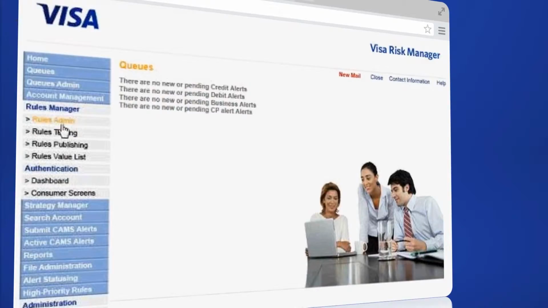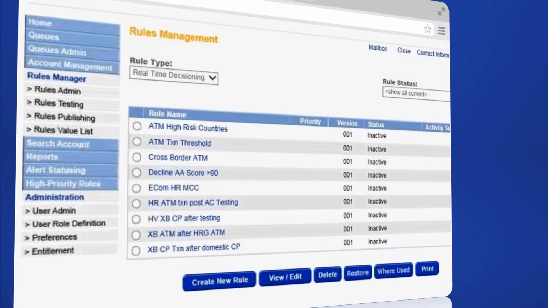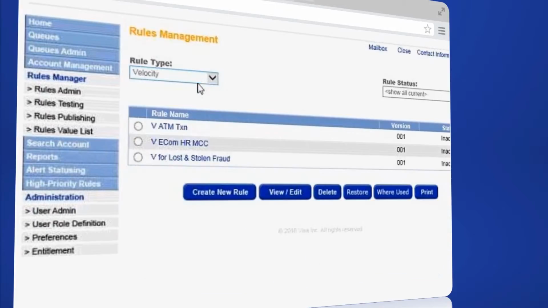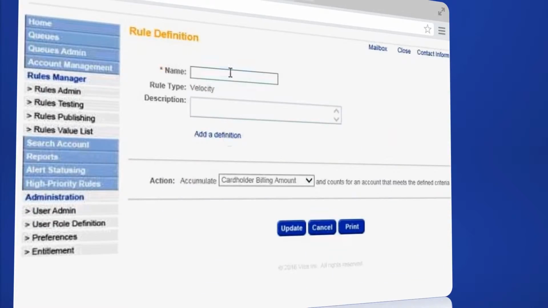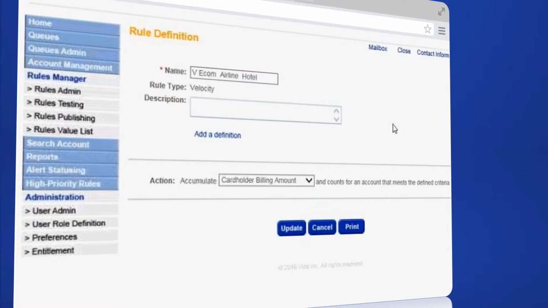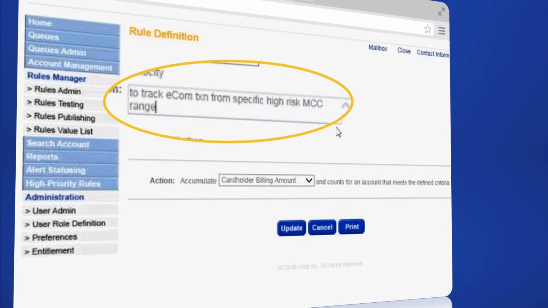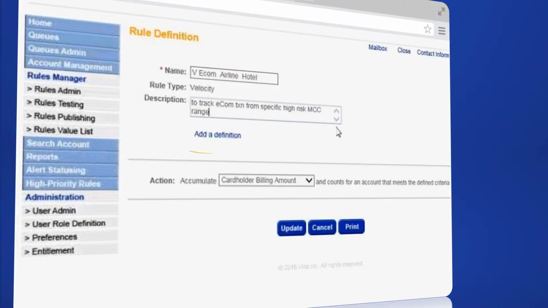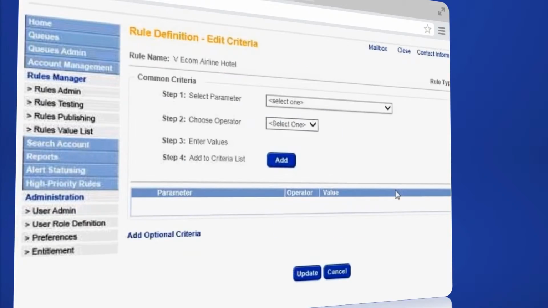creation. To create this rule, first click on the Rules Admin tab. Select Velocity from the Rules Type drop-down and Create New Rule. Then give this rule a name, for instance, Velocity E-commerce Airline or Hotel. Then give a meaningful description to track e-commerce transactions from specific high-risk MCC ranges. Now add a definition. This will take you to the Rule Definition Edit Criteria page.